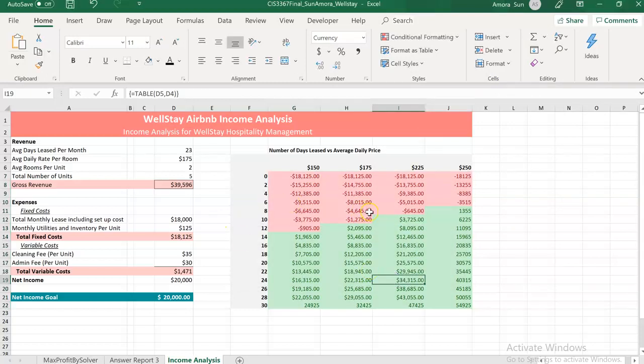So as you can see from the income analysis, depending on the prices that we set per room, per night, this would help us understand how we would perform. But keep in mind, the 150 column means that it will be $150 per room for all of the 5 units. So it will be an optimized mix of all of these prices that will go depending on the season and on the market.